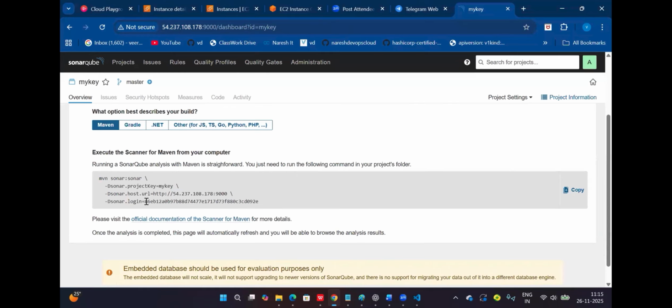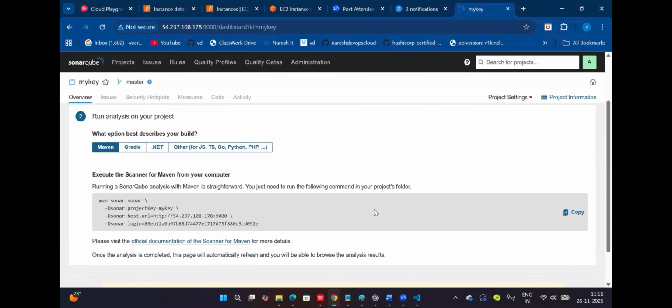Next, this is what now? Token authentication. I'm giving a username and password to log in to my SonarQube, right? But how can a system give a username and password? You can give it also, but by giving a token you can easily access the SonarQube dashboard. Authentication. Okay, let's take this first, copy here.